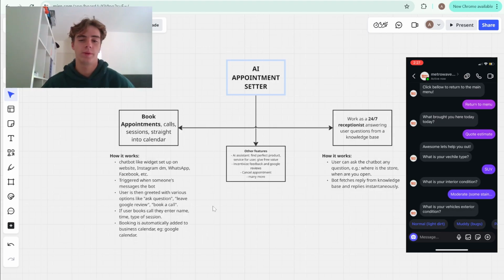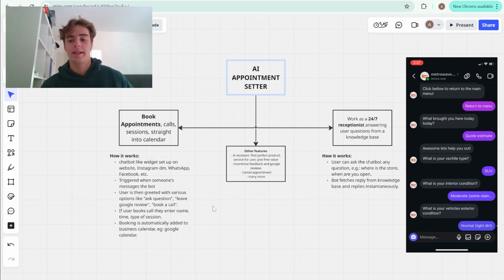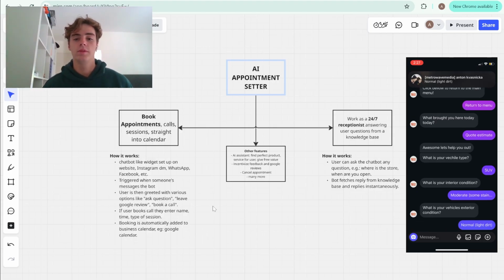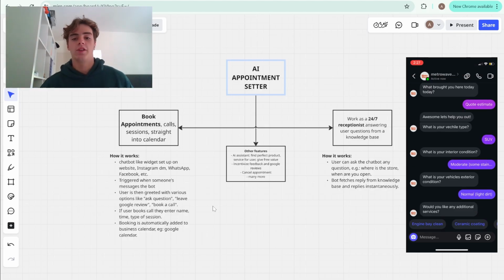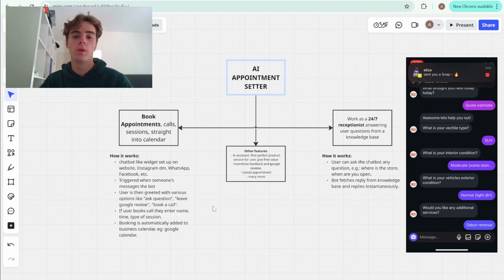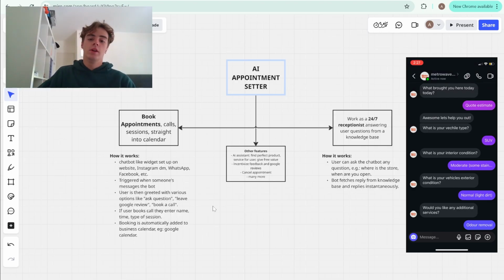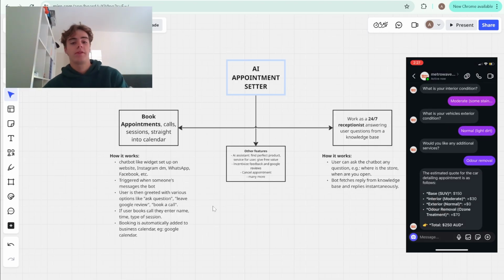So it eliminates loss of leads. Do you know what I mean? Because it eliminates some of the error that would happen with just a normal appointment setter. There are also other features as well.